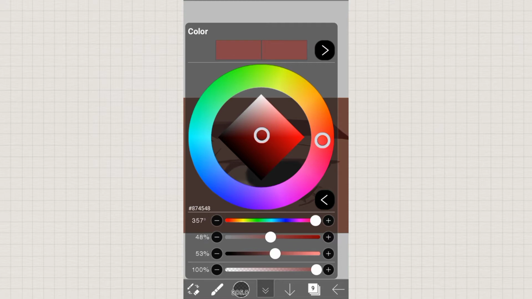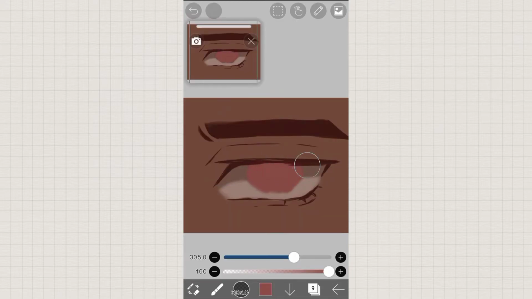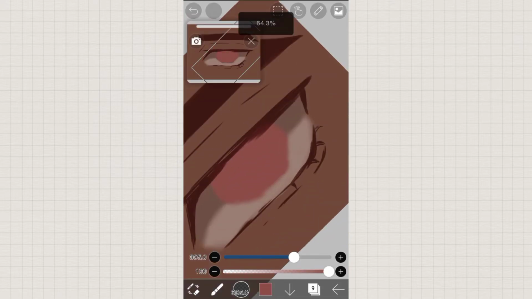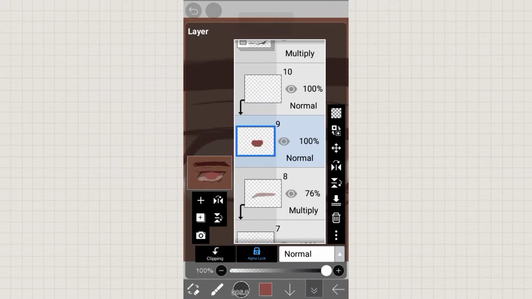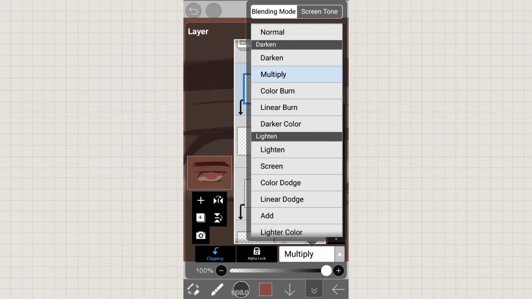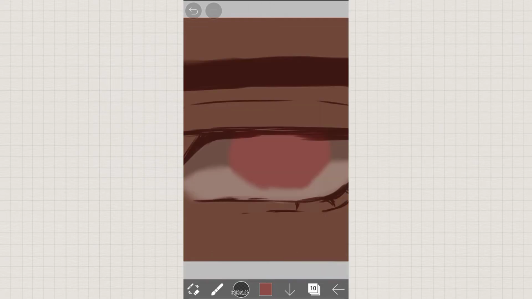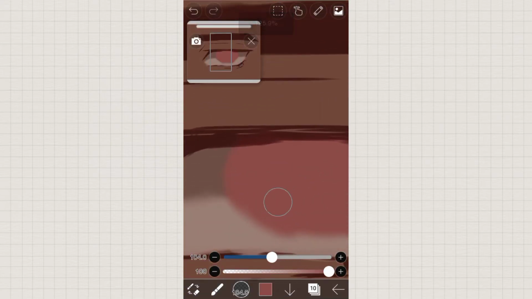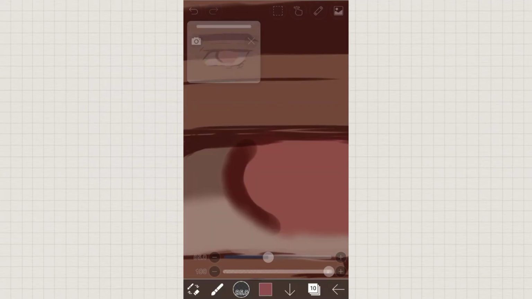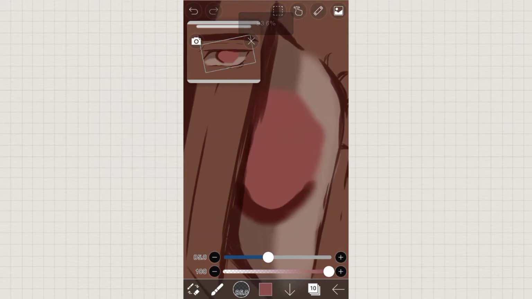So I decided to go for a wineish red as my base color. Now I'm selecting my clipped layer, then setting it to multiply, then shifting the hue and then color it. Just follow the way I color it. After you color it, you then blur it.